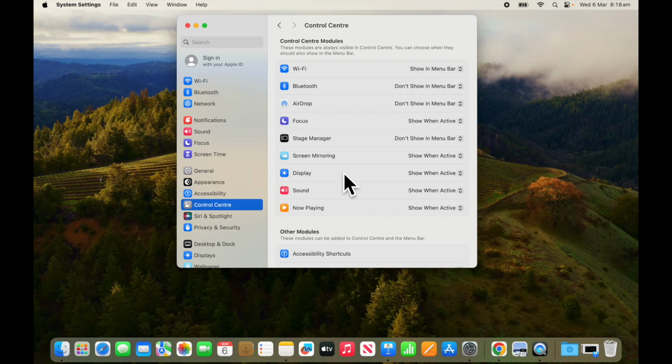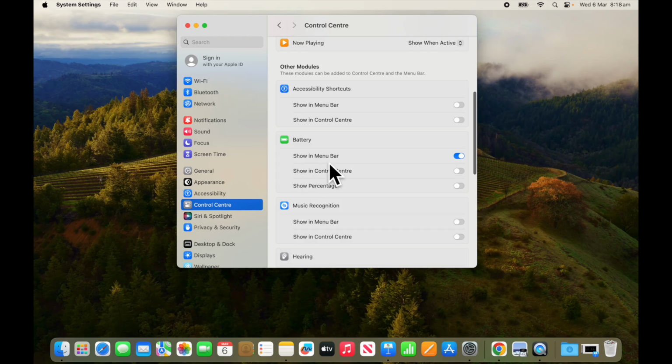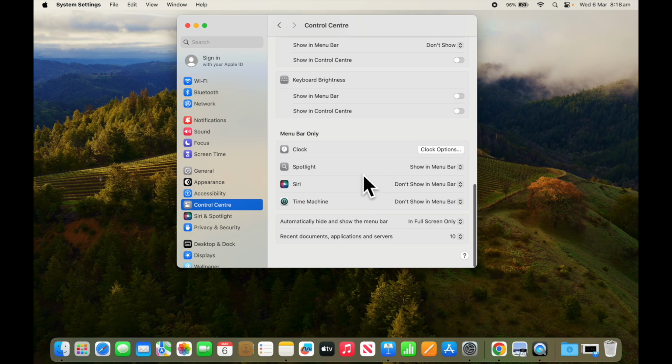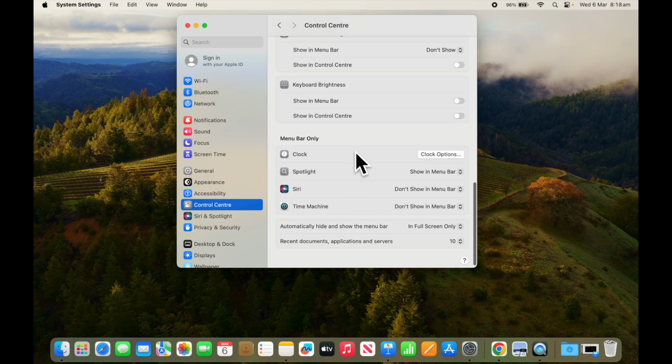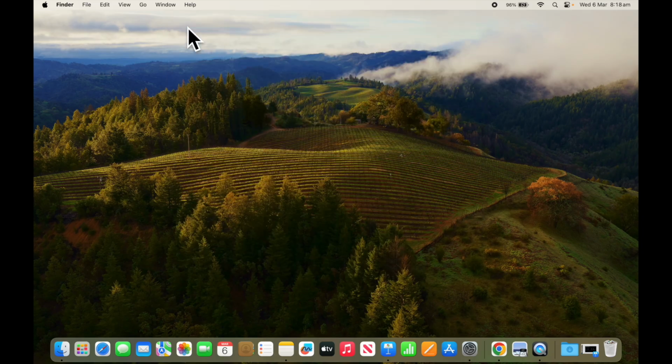In Control Center, you can see the ones that are already there, but we can add different things. For example, if we wanted to look at the percentage of my battery, we can turn that on, and by clicking that on, it will now add that into my Control Center at the top. And you can see up here, we can also turn some things on and off. Some of the things that we use quite often are already there by default.